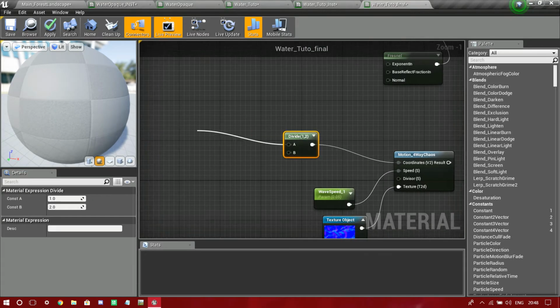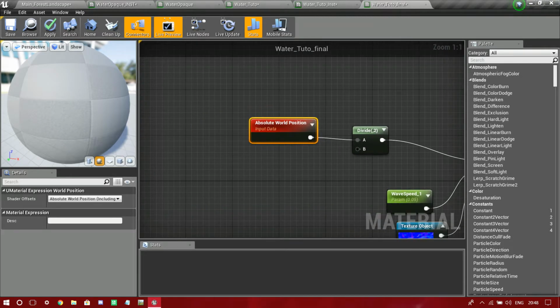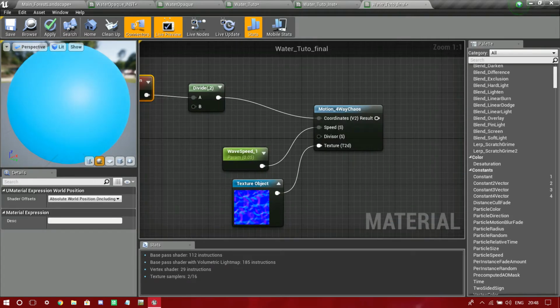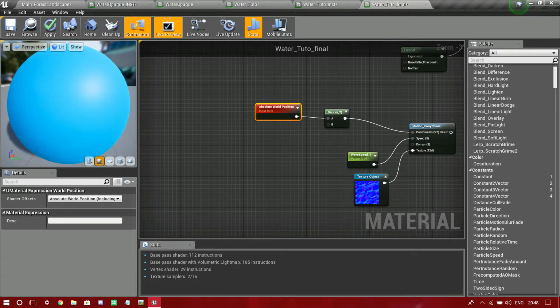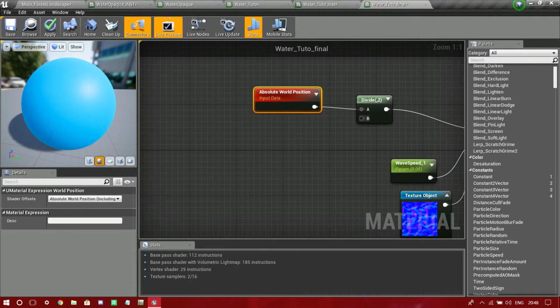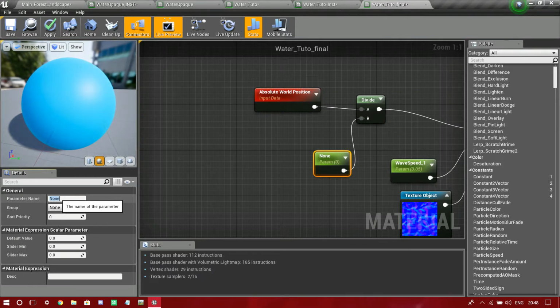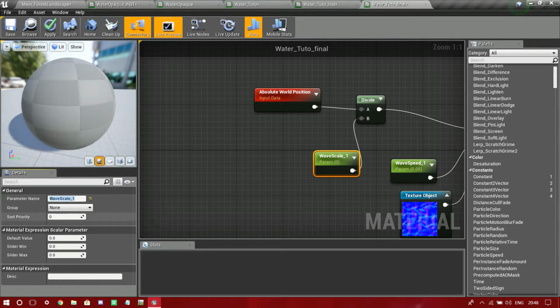Cool. And world position. This gives us the world position of every pixel being rendered, but if we apply this into normals, we'll notice it will be tiling 1 centimeter in one, so that is way less. We need to divide it. I'm just gonna search for scalar parameter and name it wave scale underscore 1. Just gonna give it a value of 500 right there.